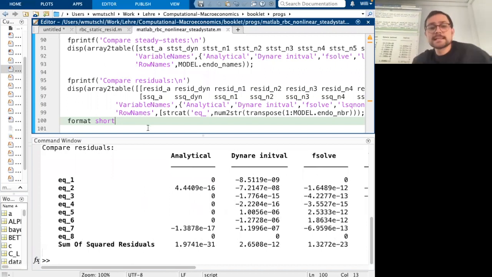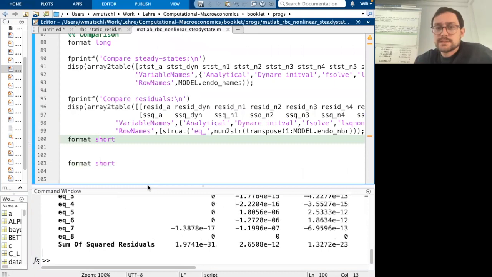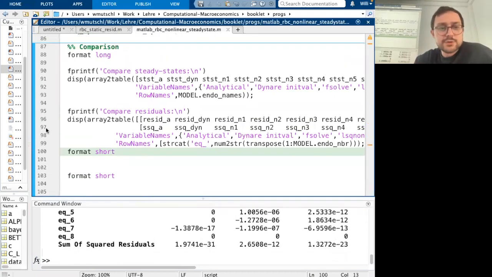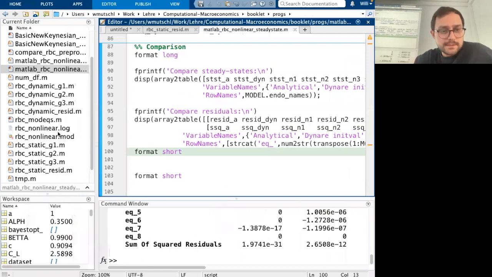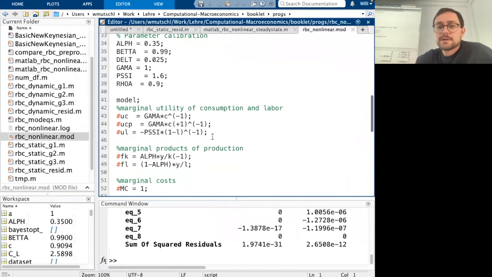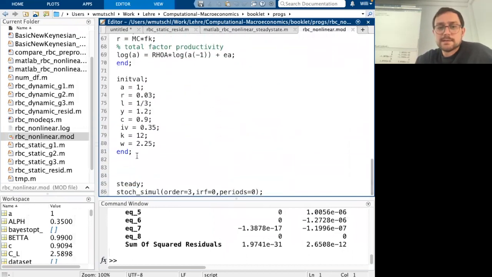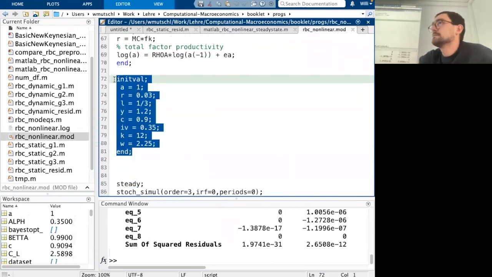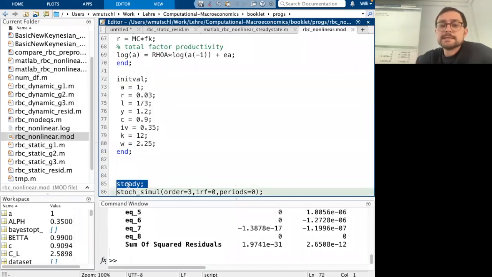Okay. Now, so much for computing steady states. So this is really what Dynare does when you have a mod file. Where is my mod file? There it is. Set up model equations and provide initial values. This is the steady state zero. And run the steady command. Okay, this is what Dynare does.